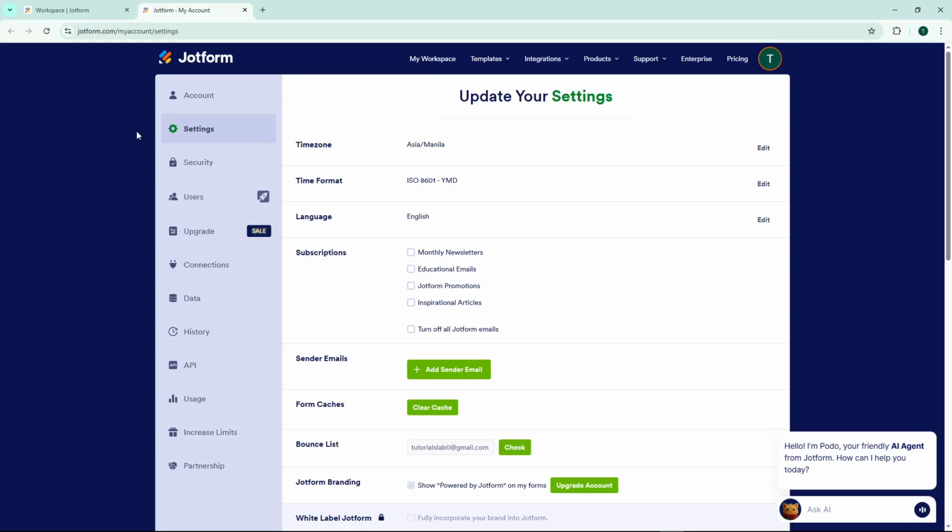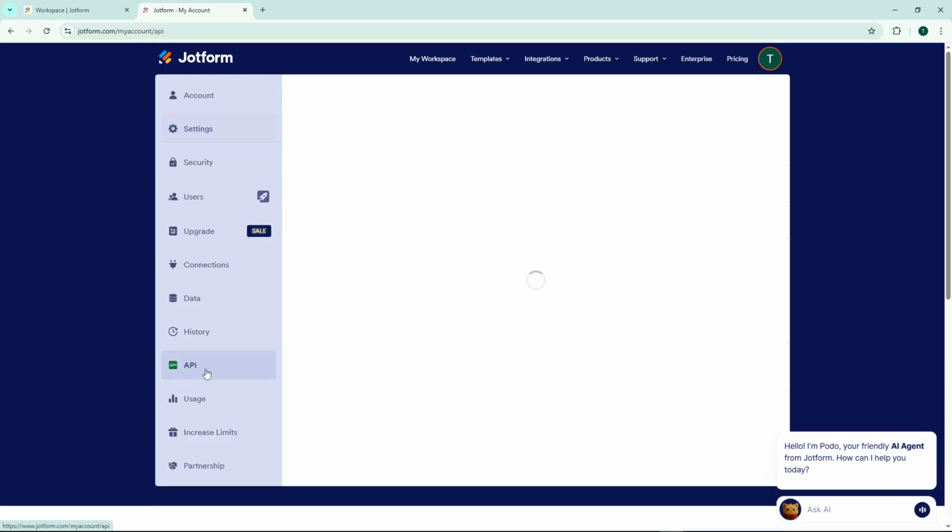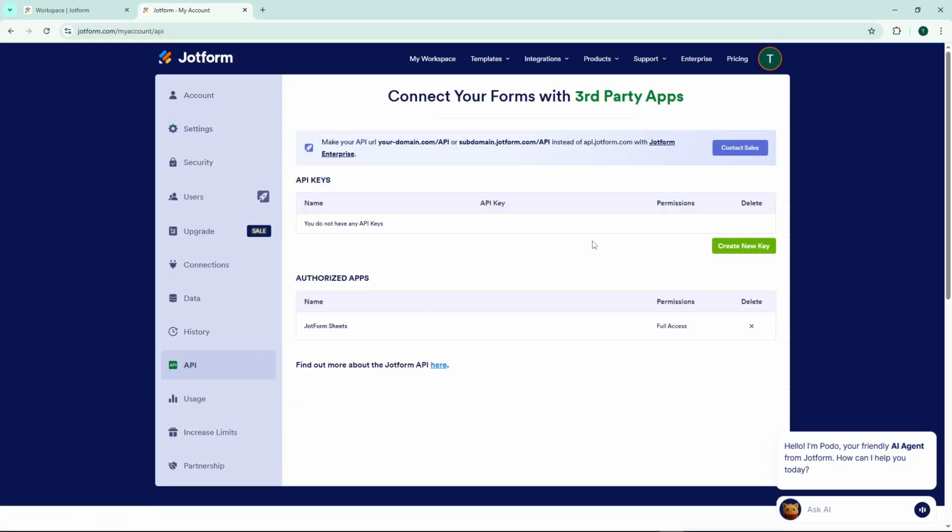Once you're on the account settings page, look at the left panel where you'll find different configuration categories. Click on API in this left panel. This section is specifically designed for managing your API integrations and keys, allowing you to connect JotForm with external applications and services.